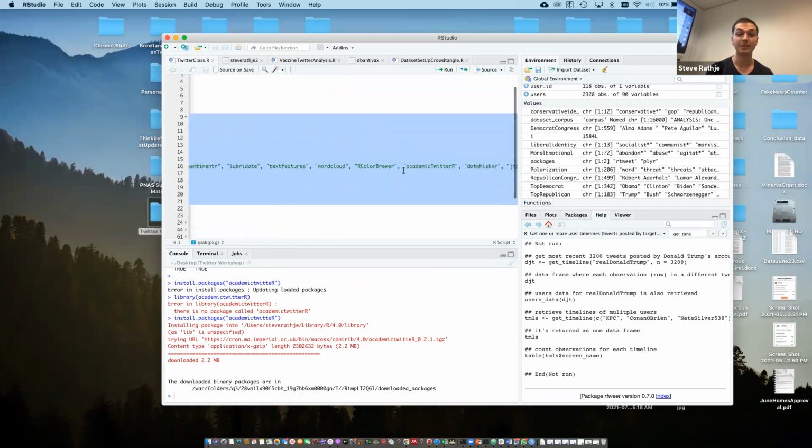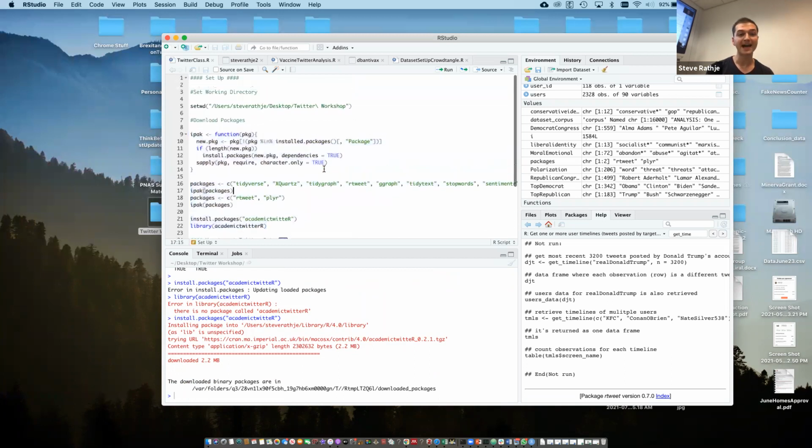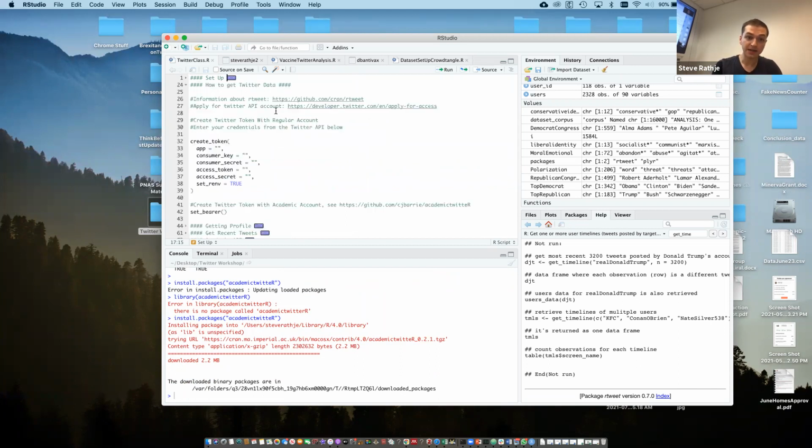I probably downloaded a bit too many, but essentially the main package that you will use to download tweets in R is called rtweet. We will also be using the package called Academic Twitter. It's a new package, and it's essentially for analyzing data from the Twitter Academic API. And I'm going to be talking about the differences between these two APIs, the standard API, which is what people have been working out of for years, and the academic API, which is new.